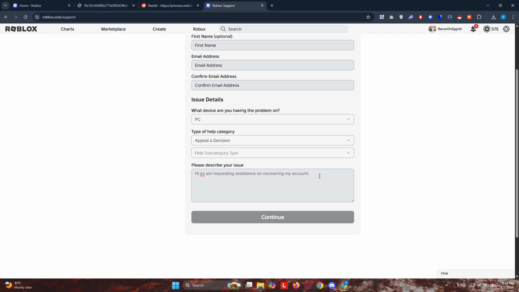Once you have successfully set this up and described what actually happened, go and click on continue to submit your appeal. Usually after 24 to 48 hours, they would be able to respond to you and give you an update on whether they can recover your account. This is still subject to Roblox's decision or their support team. That's why I'm saying be proper with this one. Describe your issue properly and construct your sentences as best as you can.